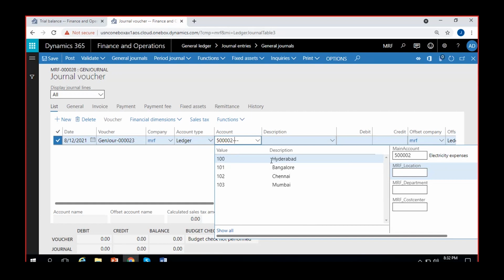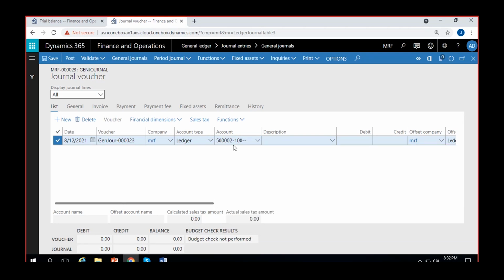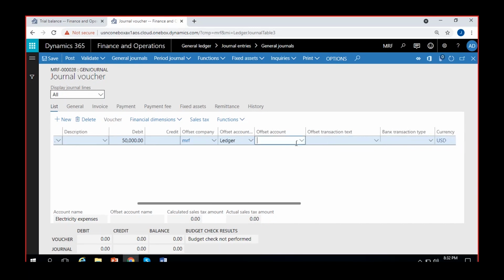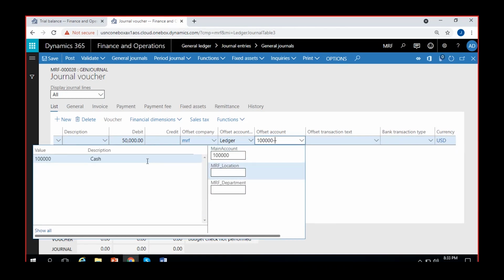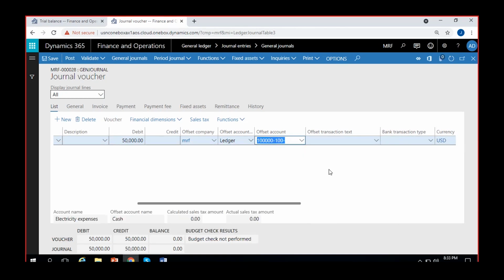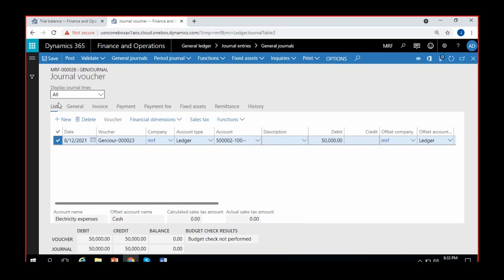Electricity expenses of Hyderabad location only. I have selected the Hyderabad location, and I did not select any other criteria. So only electricity expenses of Hyderabad. And what is the amount I will select? I'll select an amount like 50,000, and I'll select the offset account as cash account. Enough. I'll post this.